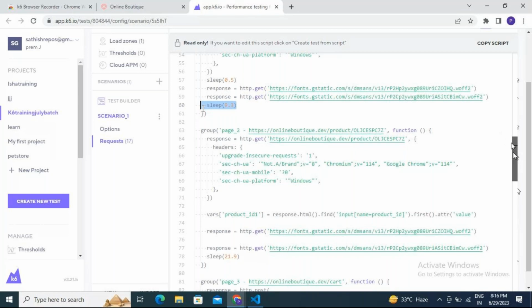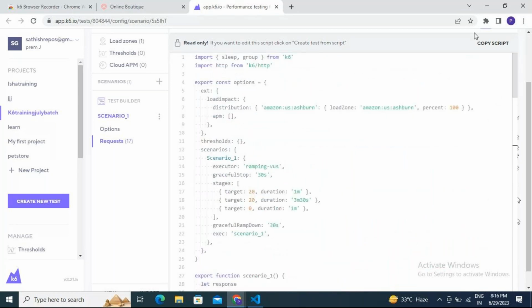From here, you'll just copy it and then take it to your Visual Studio Code. Then you will do parameterization, correlation, error handling, all other things that are required for the script to work.